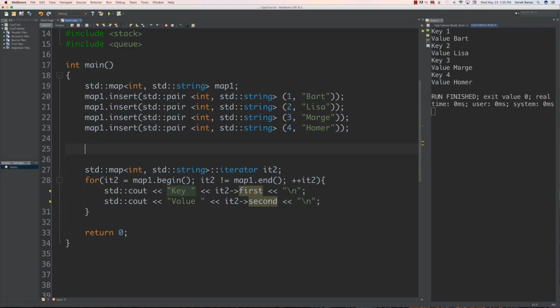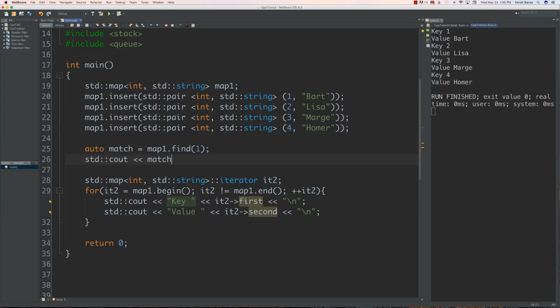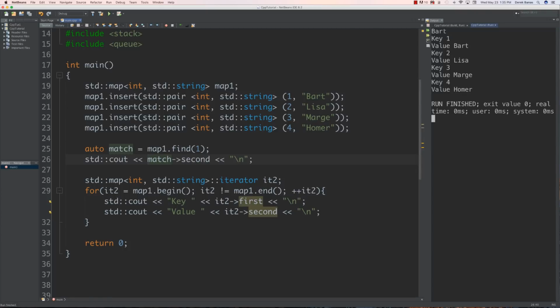So what are some other things we can do with maps that are useful? Well, we'll be able to find elements using the key. So I'm just going to call this match is equal to map1 and then find, and then you'll put in the key that you're specifically looking for. And then we can get the match, and we're going to use second to print out the value if we'd like to do that. And you can see Bart prints up right here.